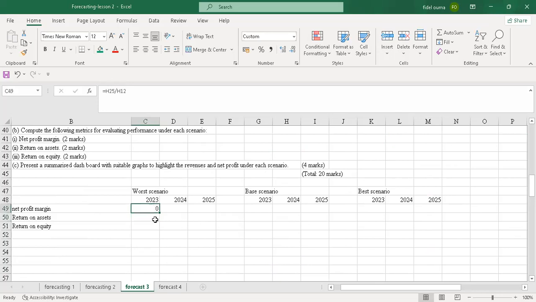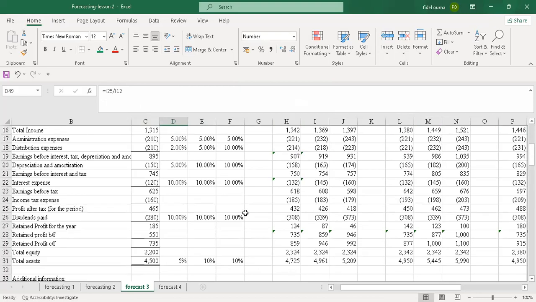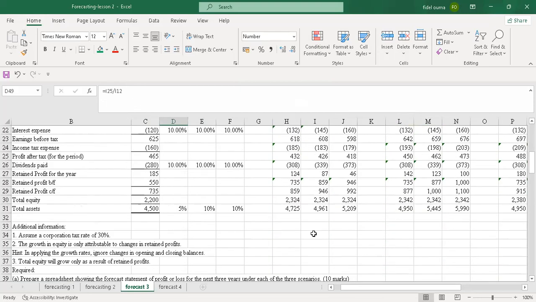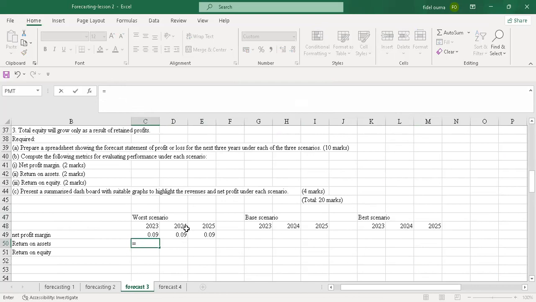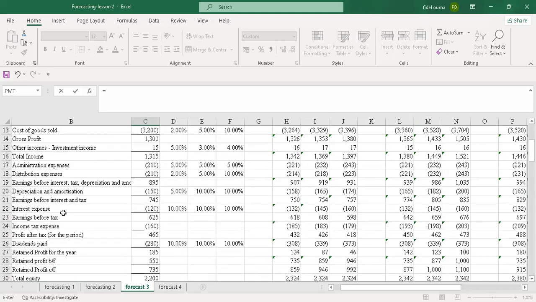So once I enter that, I can just drag. Yeah, and it will change automatically. So just come here and change it to numbers. Yeah, so the values will be there. So when you click 2024, you realize it's I25 divided by I12, which is representing 2024. Yeah, so you go to the next one. Return on assets is also net earnings, which is profit after tax. You divide by total assets. So I'll come here under worst.